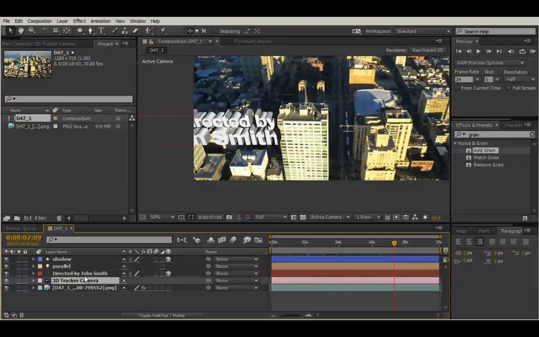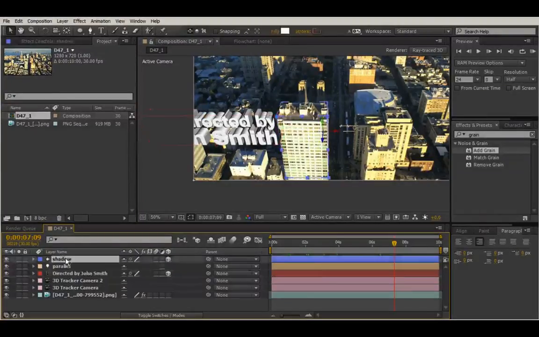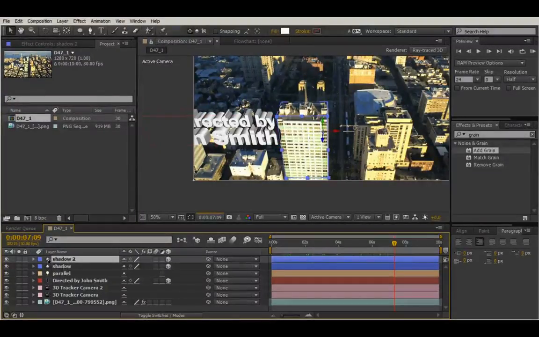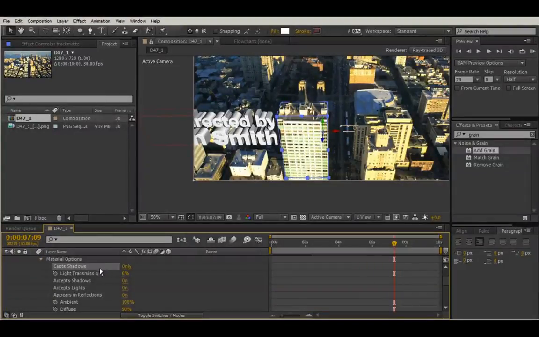We're going to create a duplicate of our camera, so Control D, and we're going to create a duplicate of our shadow, Control D. And so now that we have this shadow, we can right click on it, or we can hit enter, and we'll call this our track matte. And then we'll go to our material options, and instead of cast shadows only, we're going to turn that off. And we can also give it a color if that will help you.